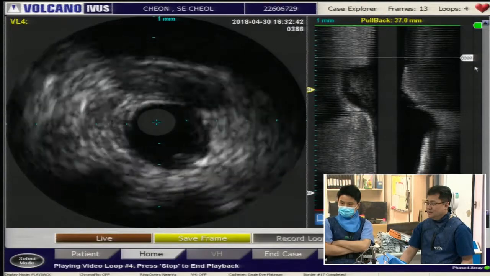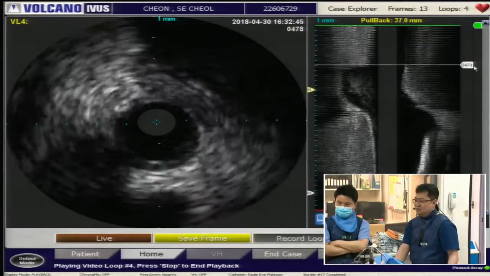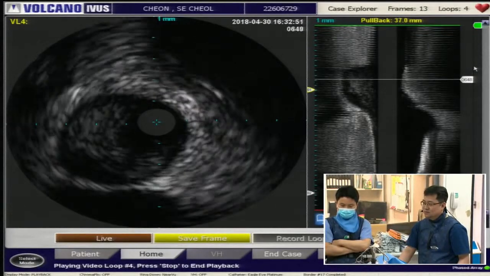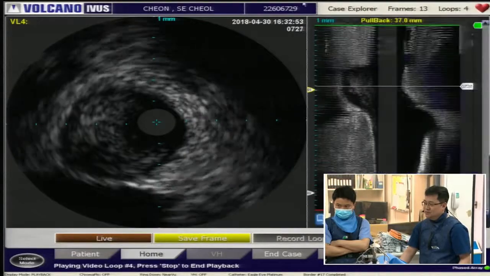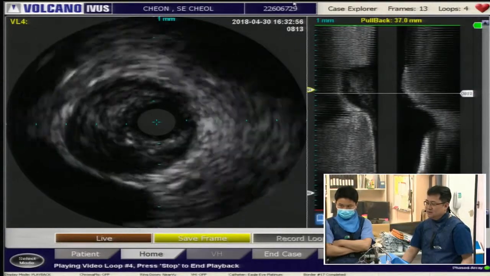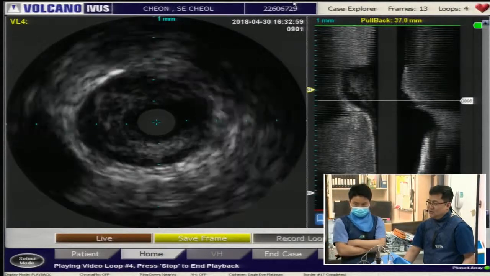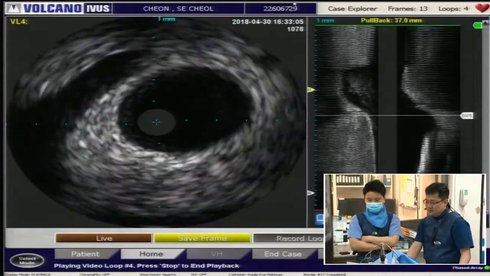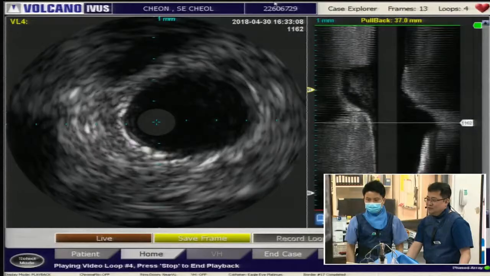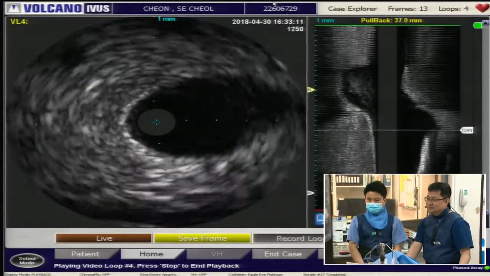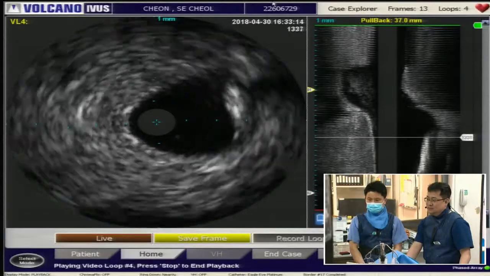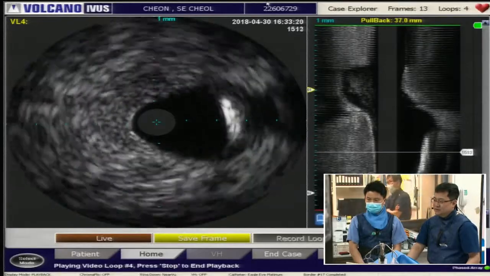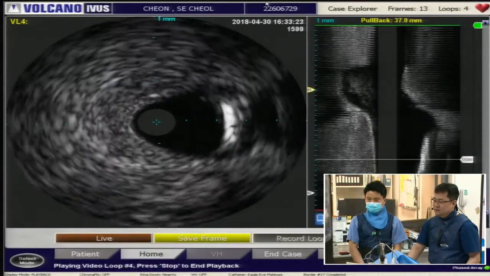And I will show you the circumflex IVUS image. This is the distal circumflex artery. The obtuse marginal branch is coming at 7 o'clock. You can see a large amount of eccentric soft plaque with echo-free space within the plaque, a vulnerable plaque nature. This is the MLA site. Minimum lumen area is 2.8. This is the proximal reference. Reference diameter is 3.5. We are approaching the circumflex ostium. You can see some minimal disease in the proximal circumflex artery.